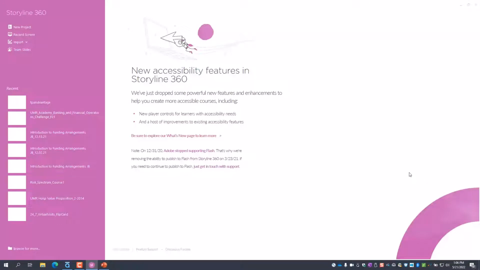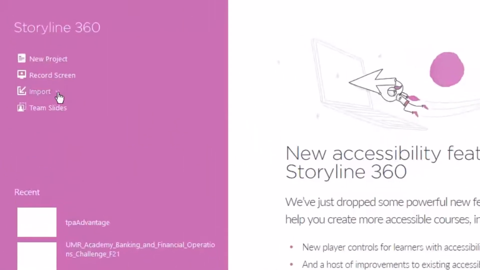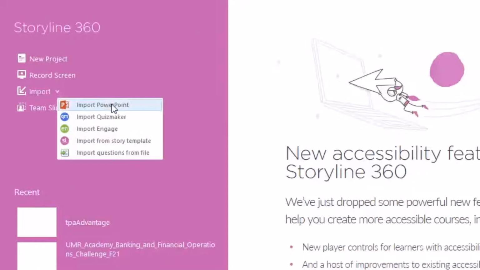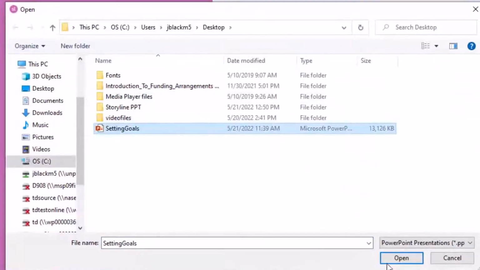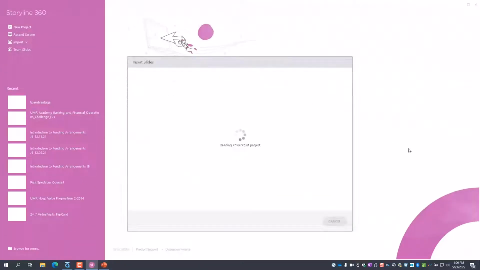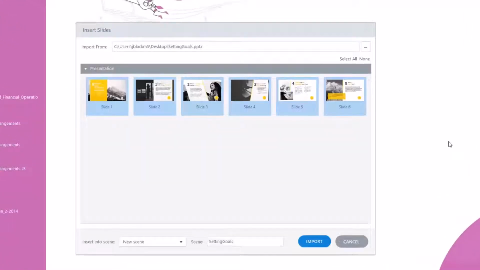All right, so now let's go into Storyline so you can see what it's going to look like. So I'm going to go to Import, Import PowerPoint, and then I'll click on the file and open. Next, it's going to have me select the slides that I want to bring in. The default is that all of them are selected, but I can select individual slides if I want to. For this example, I'm going to leave them all selected.